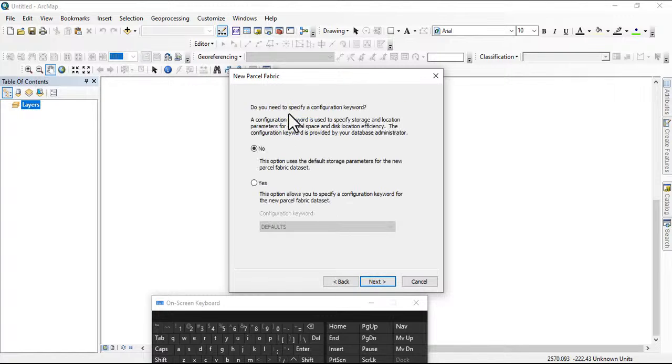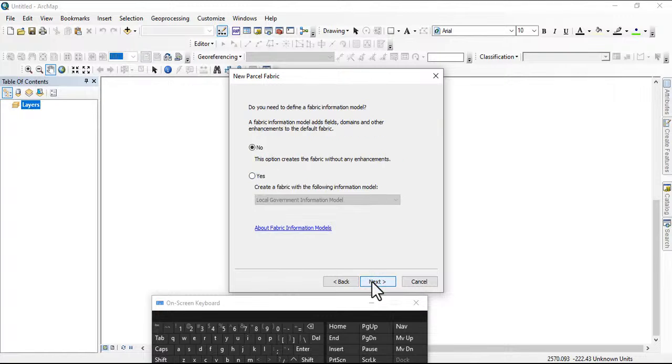Now they're asking you, do you need to specify a configuration keyword? Let's say you have a keyword you want to use, you can specify it. Otherwise you just select the option to use the default storage parameter for the new parcel fabric. So I'm going to go with this one for now. But when there is a need for us to use the other options, I'll make a video for it. All right, so let's go next.